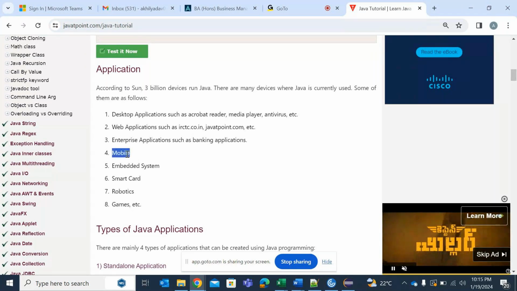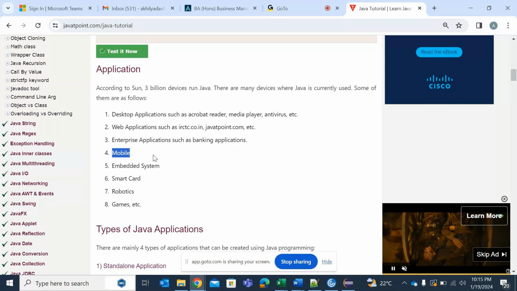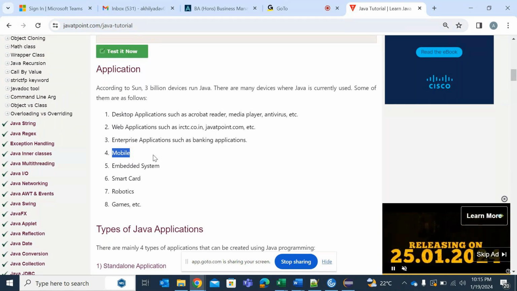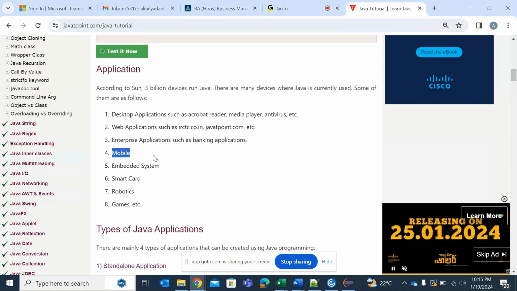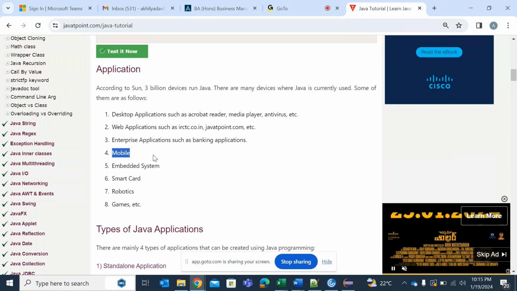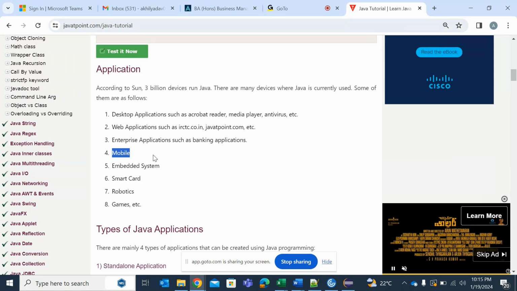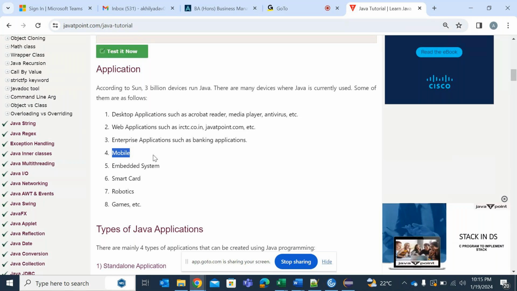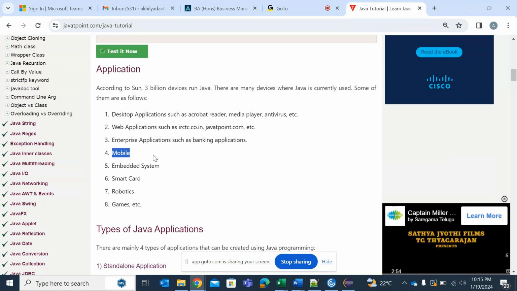Then mobile applications. If you consider Paytm, we have a mobile application, and there are many mobile applications, right? Share It is also one example, and Cam Scanner is also a mobile application. These are applications which we can download from the Play Store. Those kinds of mobile applications can also be built using Java. And also embedded systems.